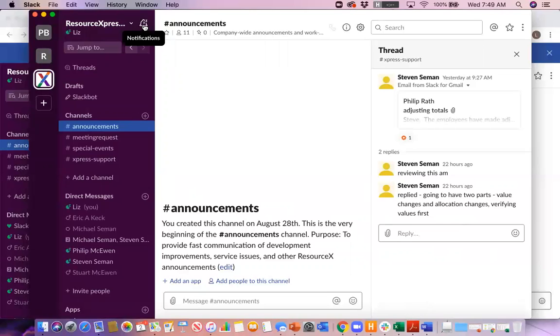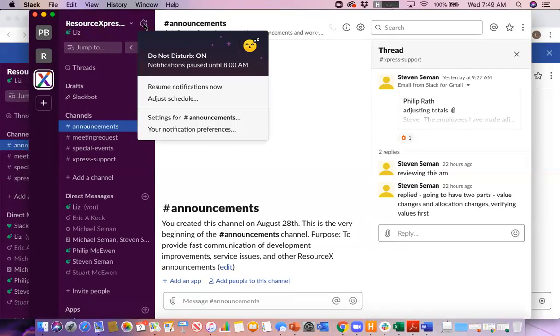You are also able to silence notifications. So you can have a choice of sound if you want to know anytime something has been posted to a certain channel or anytime something has been responded to a thread. But if you don't want that, you can turn on your do not disturb, or you can pause notifications at any time.